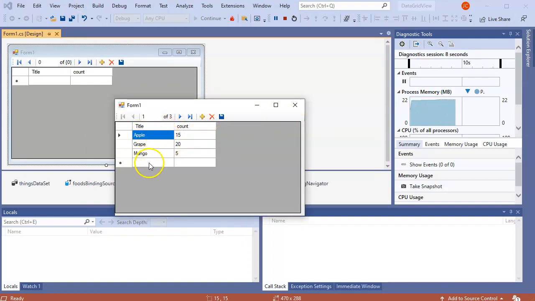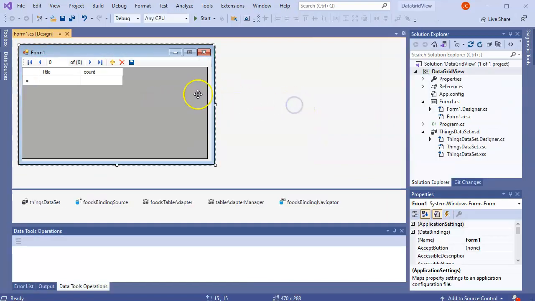If I want to add something new to the list, so maybe I want to add banana, and I want to put this as 10. And I can save that, and it'll save it to the database and update this number up here, which is the number of rows in the database. So you can go through and use that directly. And this is how you do a data grid view.